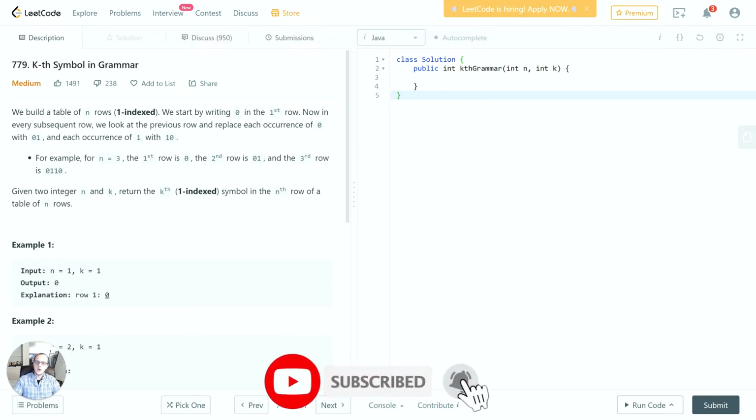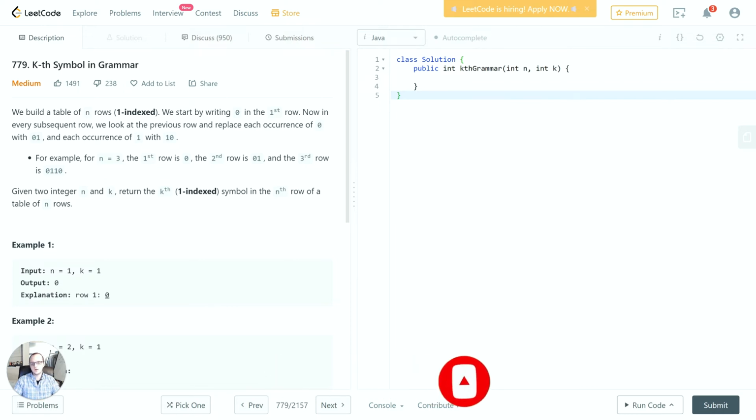The problem reads, we build a table of n rows, which is one indexed. We start by writing 0 in the first row. Then in subsequent rows, we look at the previous row and replace each occurrence of 0 with 0, 1, and each occurrence of 1 with 1, 0. So for the first few rows, they give us an example here. The first row is 0, the second is 0, 1. And the third is 0110.